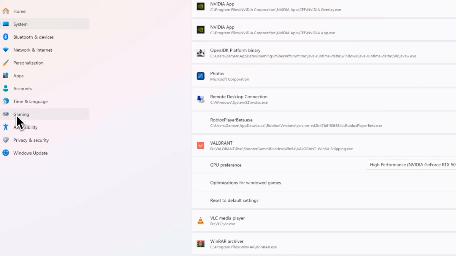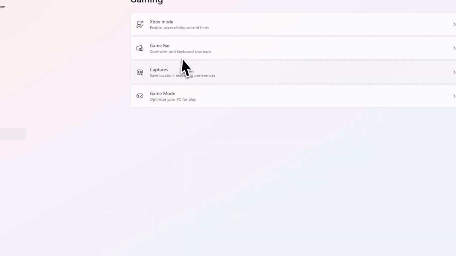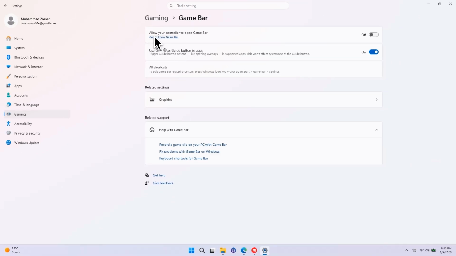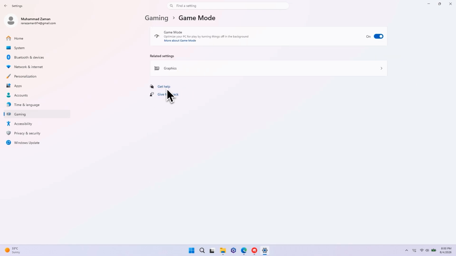Next, select Gaming from the left-hand menu and open Game Bar. Turn Game Bar off to prevent unnecessary background features from affecting your performance. Then, go back and select Game Mode. Make sure Game Mode is enabled, as this can help Windows prioritize gaming performance.